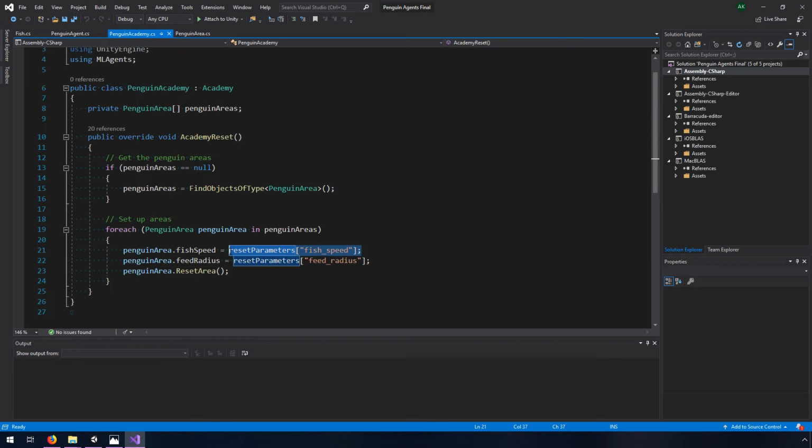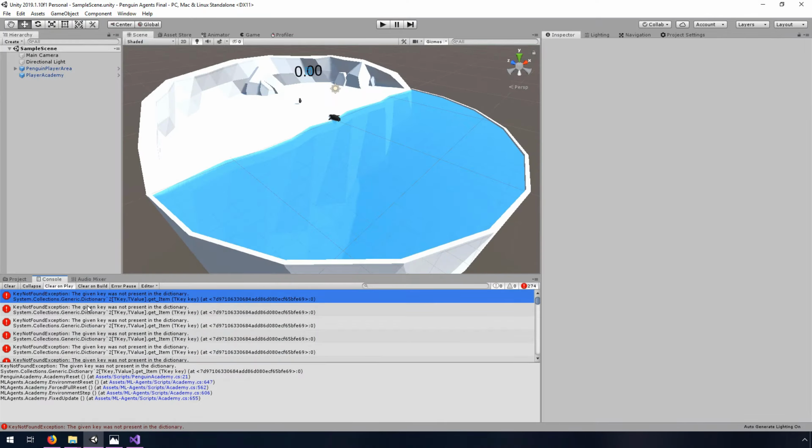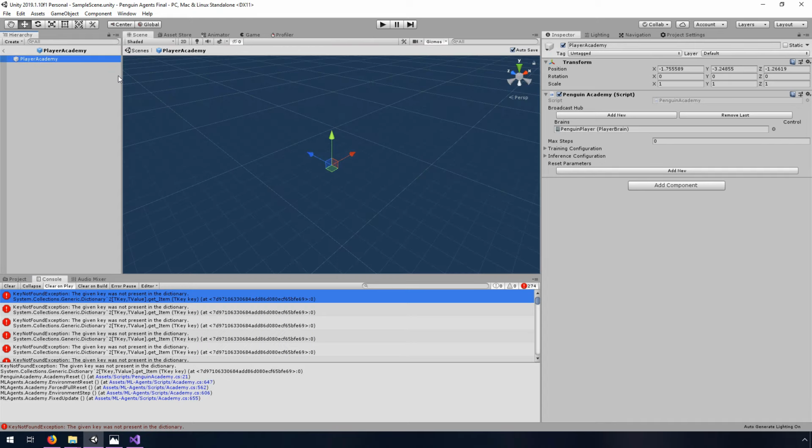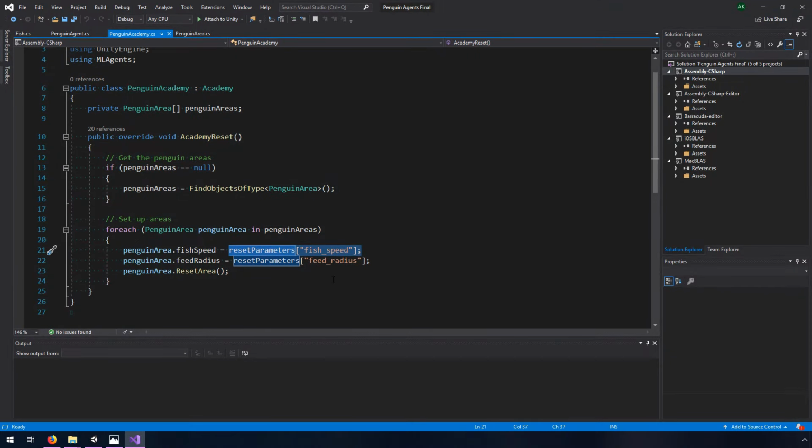We have this. It's trying to access this fish parameters fish speed, but we haven't told it what fish speed is. There's nowhere that it does that. When we're doing training, that's going to be passed in from externally. But when we're just doing play mode and we're just playing with this Penguin player brain, then we need to set those somewhere. So we'll go into our academy, we'll open up the prefab, and then we need to add a couple of parameters. Okay, so the two parameters we need to add are fish speed and fish radius.